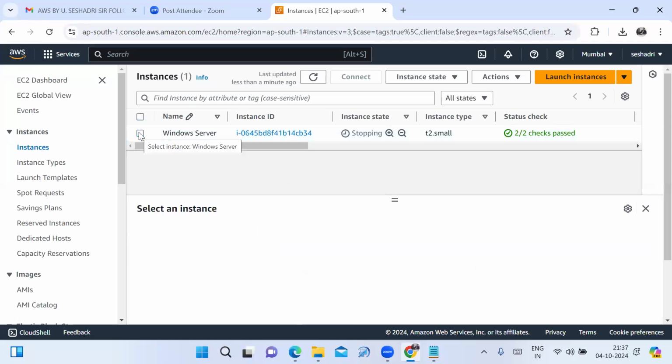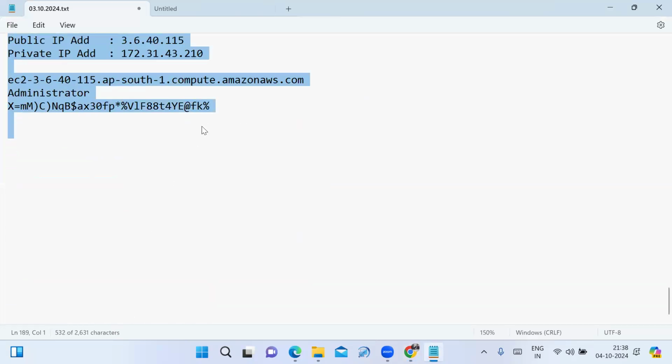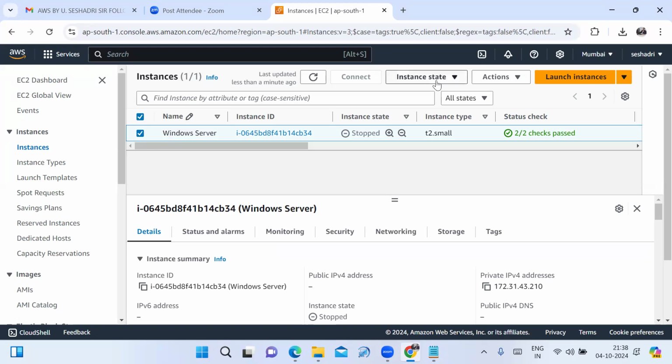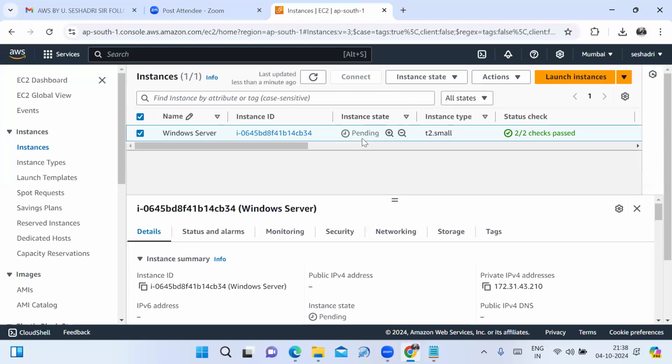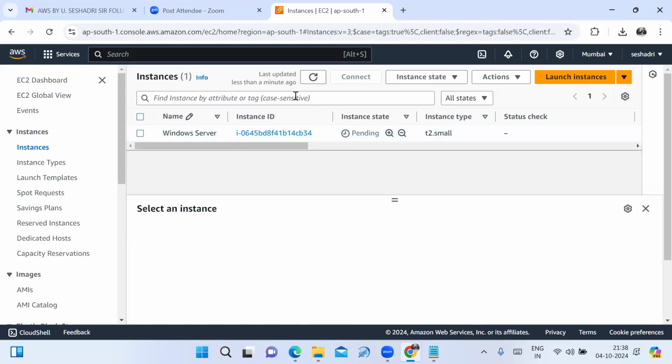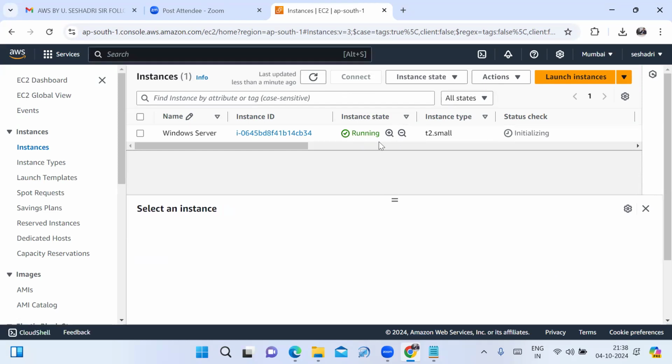If I want to start the machine the next day, or after one week or one month, there is no need to follow those steps again. Simply select your instance, go to Instance State, and choose Start instance. It successfully initiates starting, and the state is Pending. Once the instance state is running, you can connect to your Windows machine using Remote Desktop Connection.